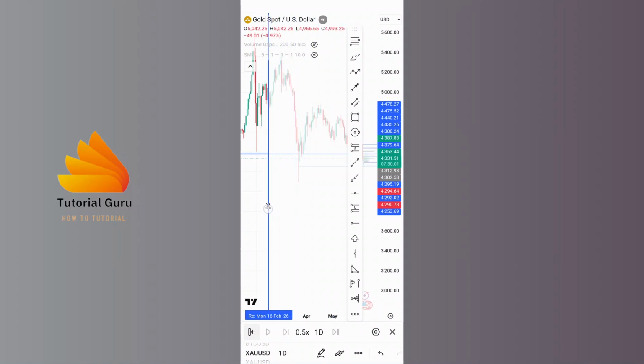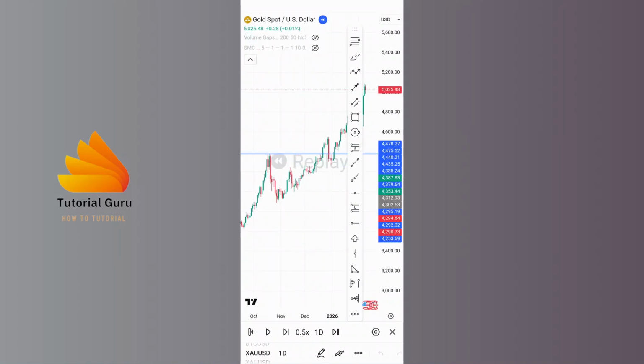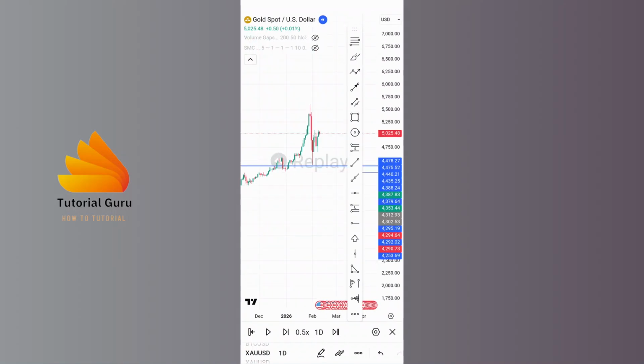your candlesticks. And after selecting your candle from where you want to replay, just tap on the line and the replay will be started. You can see at the bottom here are the controls of the replay mode.